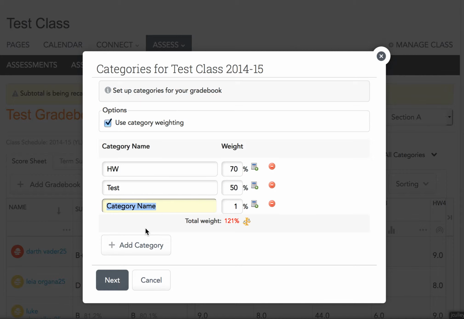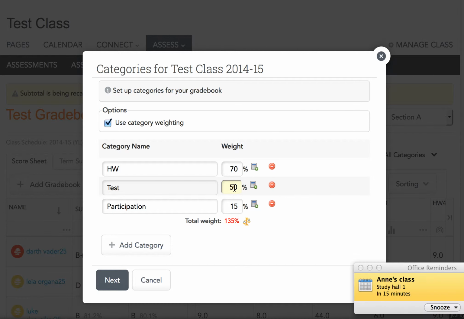And I'm going to go ahead and add another category. I'll go participation, and I'll go 15. So now we have 135%, so I need to adjust. So I'm going to go down here. Actually, since I have 3 categories now, I'm going to adjust them all to be a little bit more friendly, and I'll just go adjust this one down to 10, and voila, when it goes black at 100%, you're all set to go.